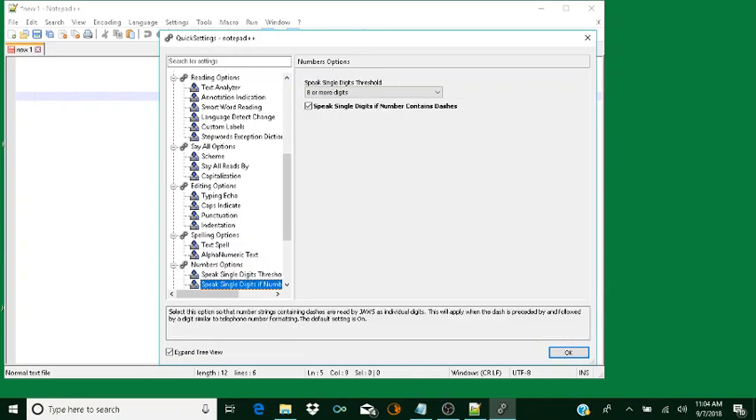You want it to speak single digits. I choose that because I want to be able to know that there's dashes. It will not read them to me if this is not selected. So this is the end of our options for JAWS.